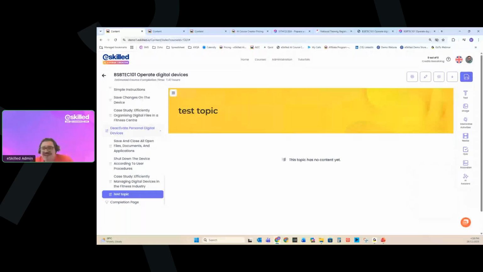Okay, Maria asked the question, can you upload SCORM files from another authoring tool and edit them? No. So Maria, that is something you cannot do in this product, certainly not as yet. It may be something that we add in the future, but not yet, no.